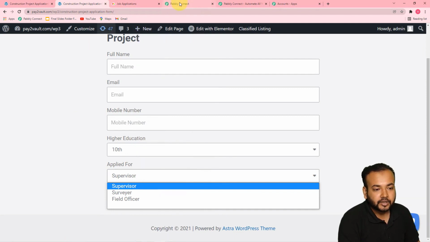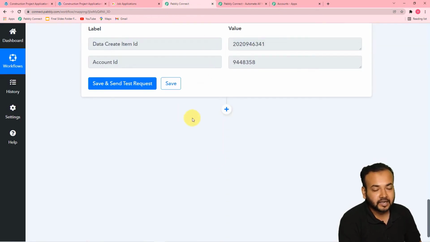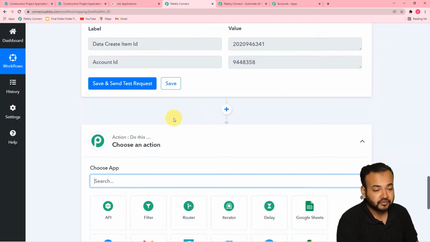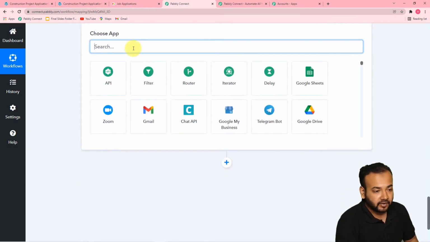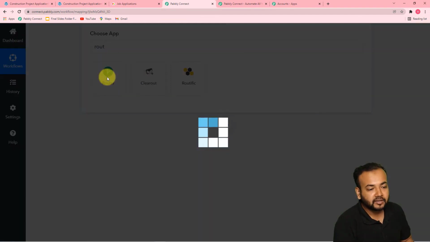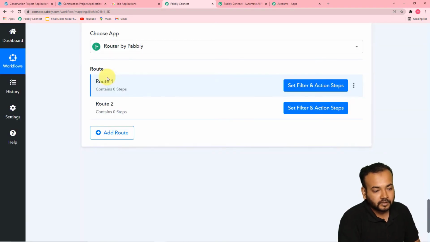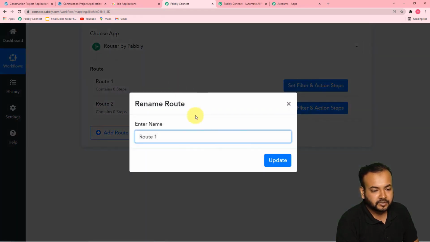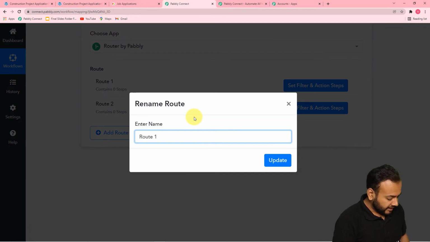For that we are going to make three routes. So for that you have to click here on this plus icon, and another action window will open up like this, and from here you can choose Router by Pabbly. And from here you can create those routes. So in route 1, let me rename this step. You can rename these steps so that you can know clearly what we are doing. Route 1 is for, let's say, surveyor.